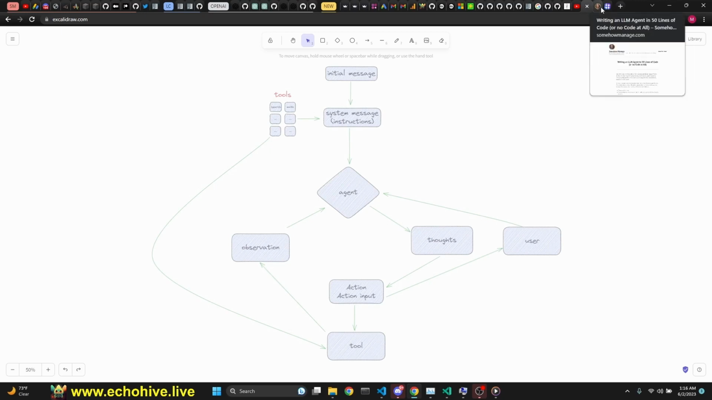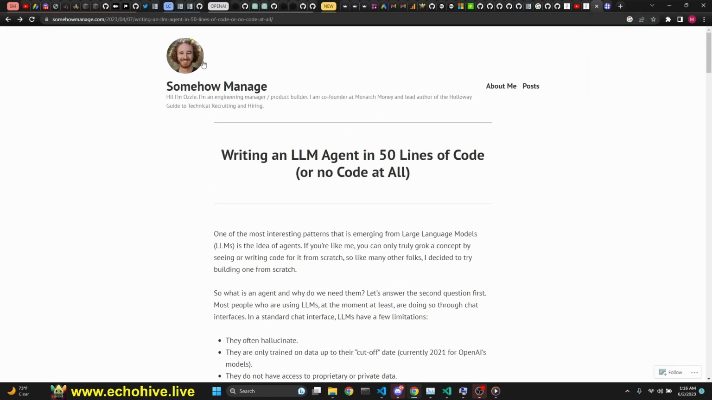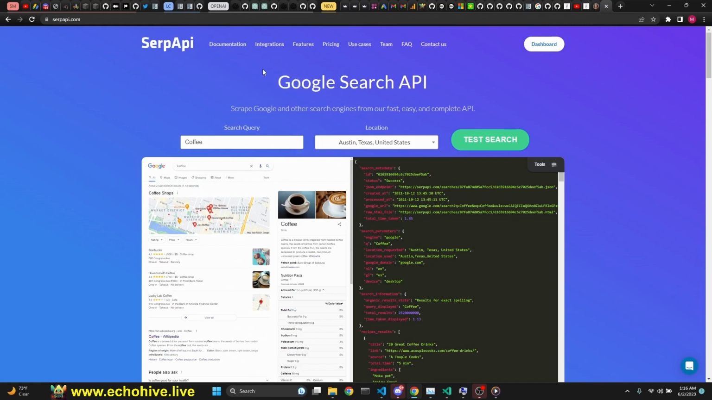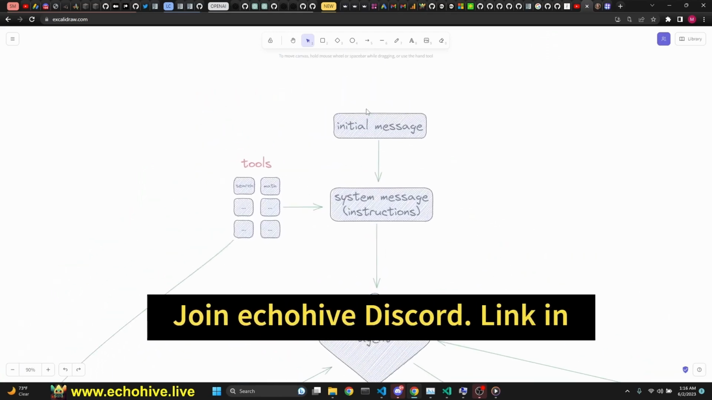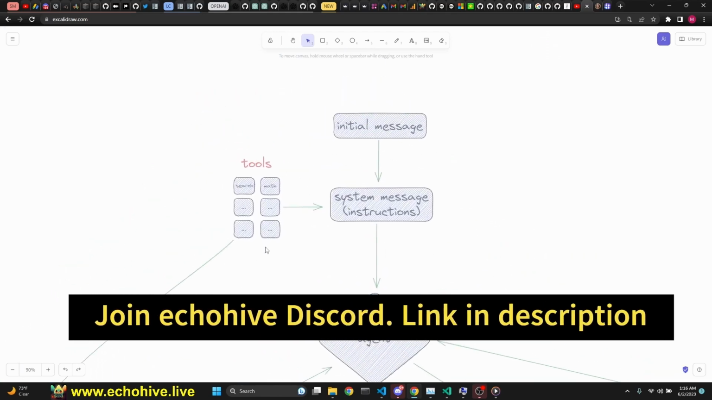We will review the flow chart to see how the system works, and we will review the code in detail. But I did get inspired by this person. I'll put the link in the description. You can read about it here. Also, you will need a SERP API key if you want to do Google search, but that is not absolutely necessary.